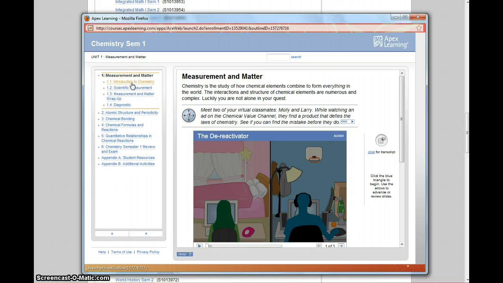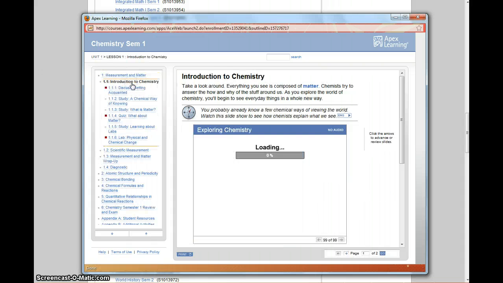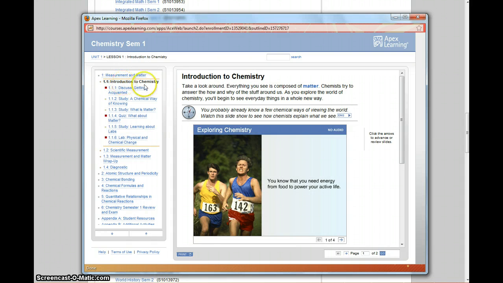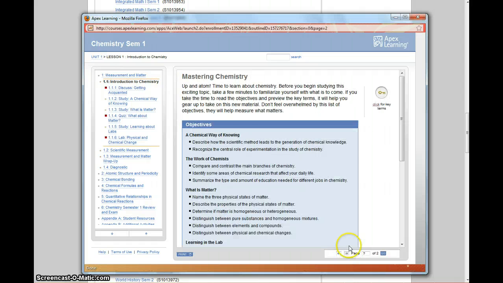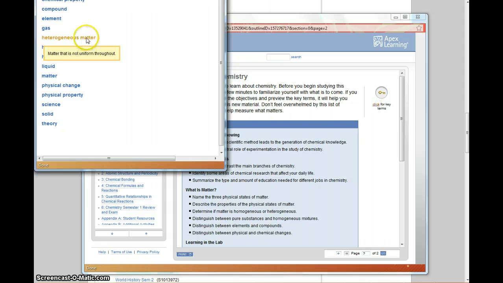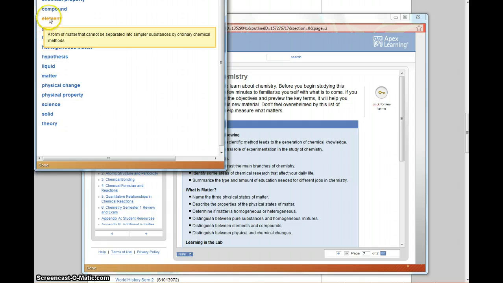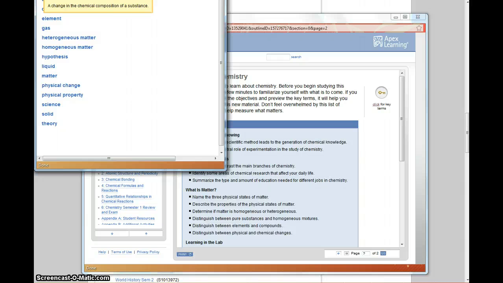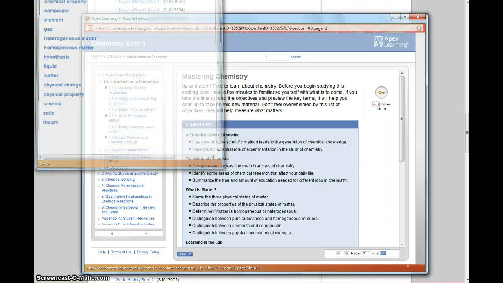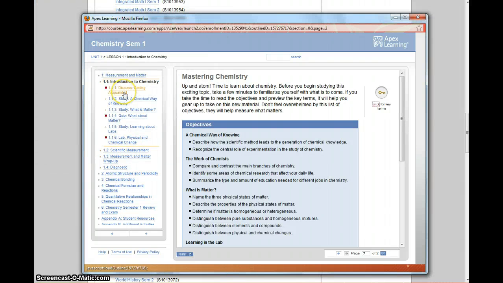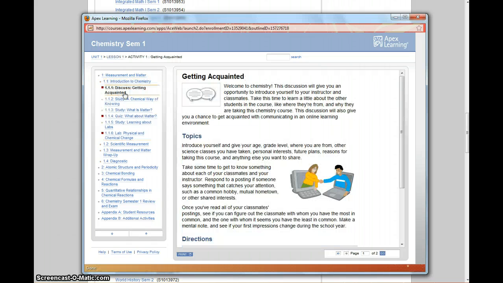With the first chemistry unit, we've got 4 sections, and inside section 1.1 we have some introductory information about matter, a little video here for you to read. You can click here on the next page and read through this information, get your key terms over here. If I scroll over, it'll tell me what the definitions of those terms are. Once I've read through this information, then I can go on to my first assignment, which is a discussion.